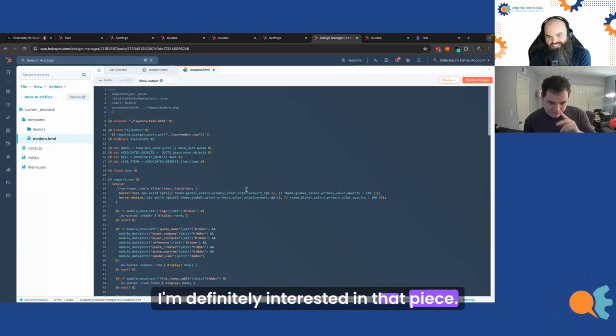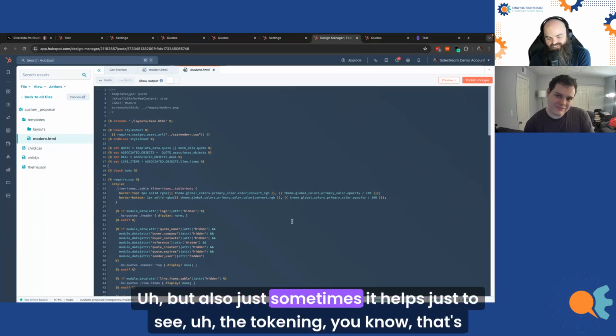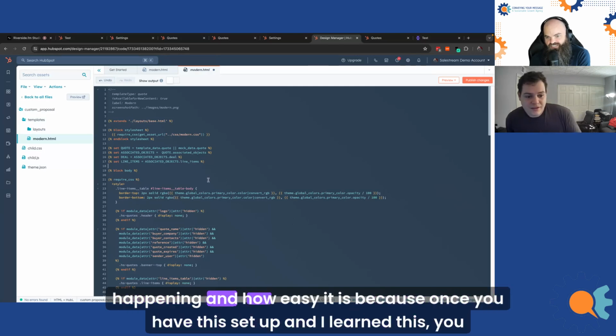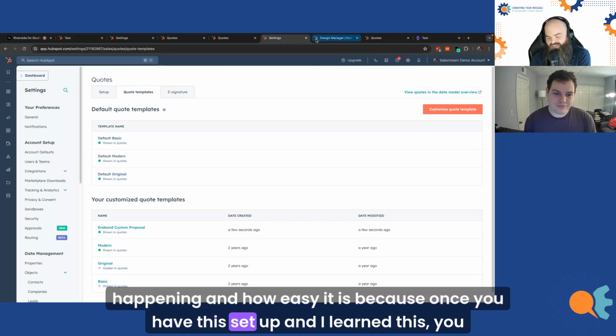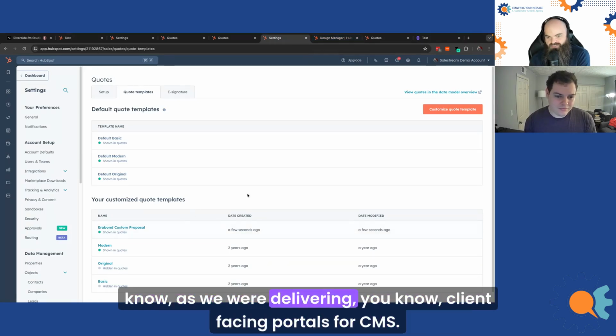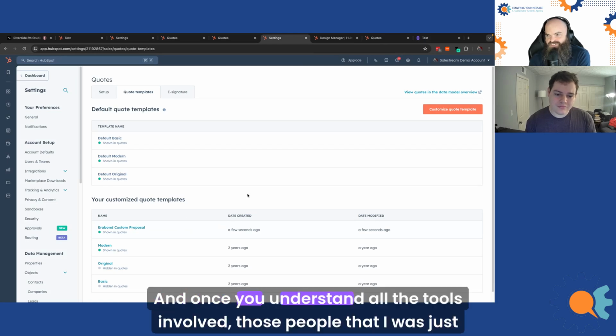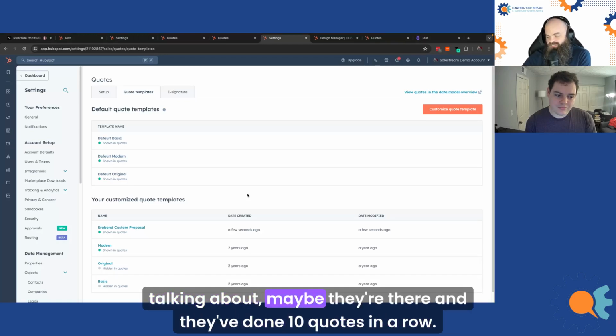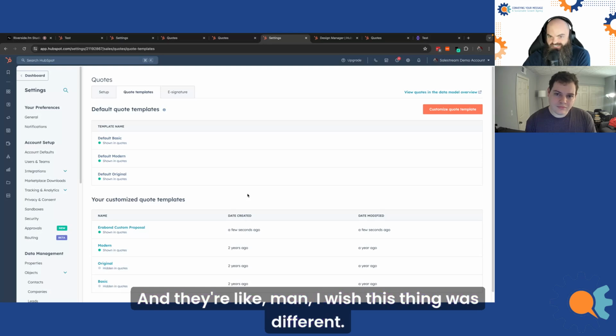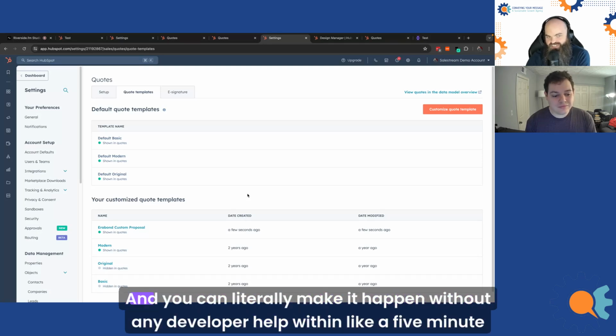I'm definitely interested in that piece, but also just sometimes it helps to see the tokening that's happening and how easy it is. Because once you have this set up, and I learned this as we were delivering client-facing portals for CMS, and once you understand all the tools involved, those people that I was just talking about, maybe they've done 10 quotes in a row, and they're like, man, I wish this thing was different. And all it requires is a new property on the record, and you can literally make it happen without any developer help within like 5 minutes.